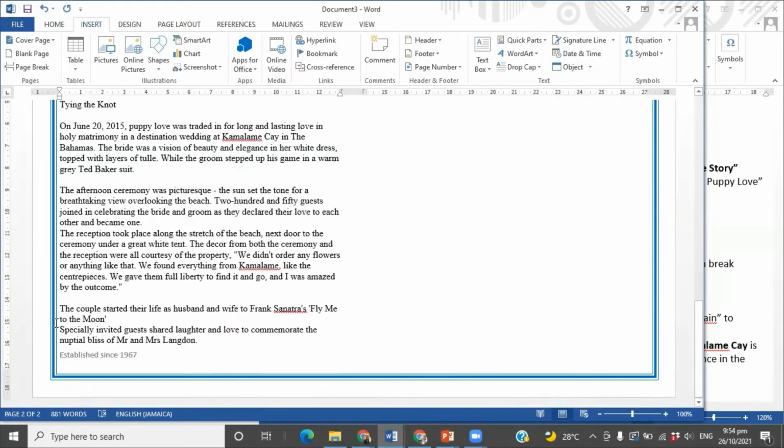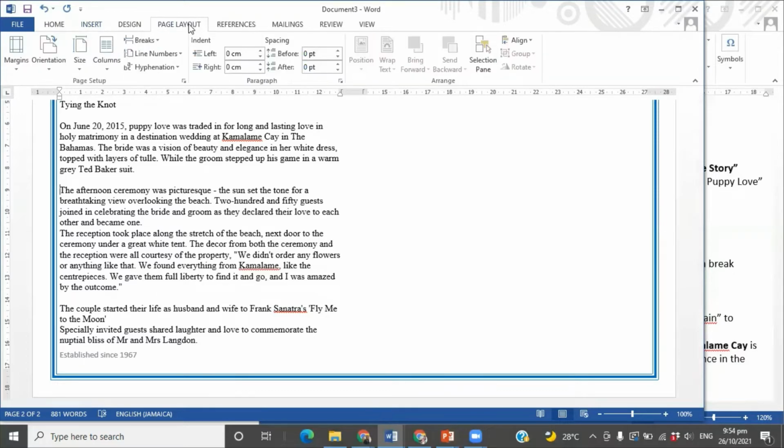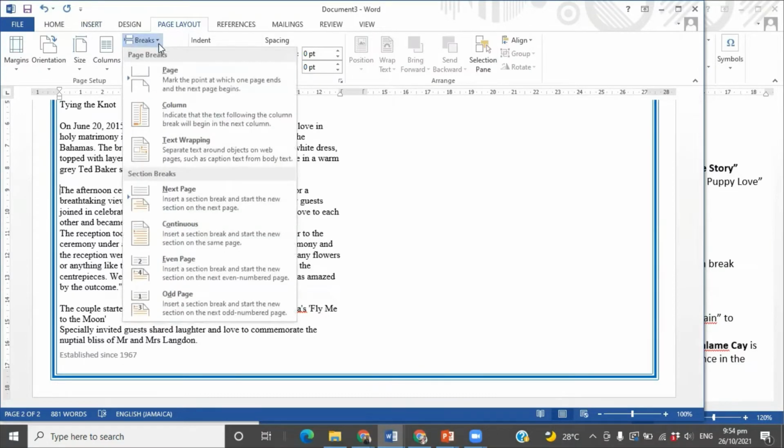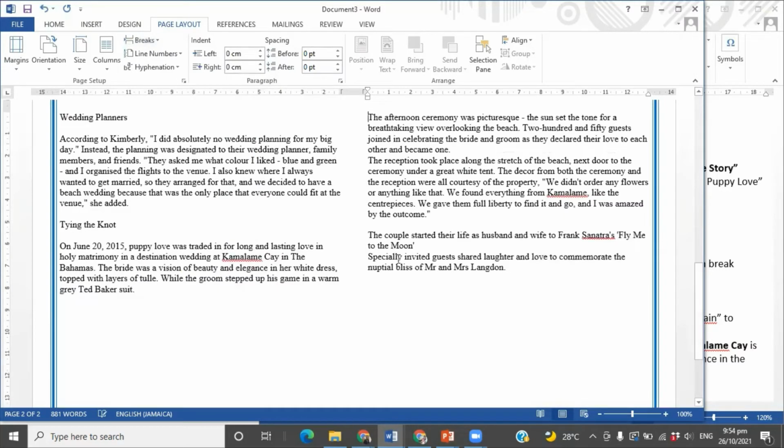page. So we position our cursor to the left of the paragraph, the afternoon ceremony, and then we're going to go to page layout, breaks, and then we're going to select column, and that will even up the page in a sense.